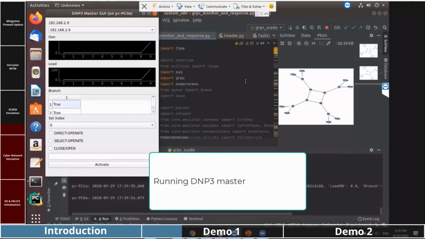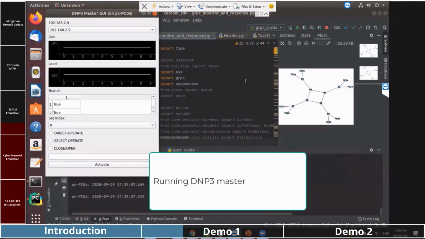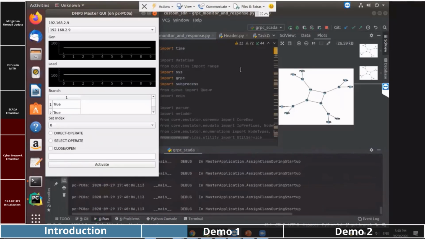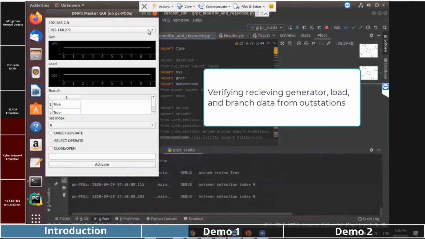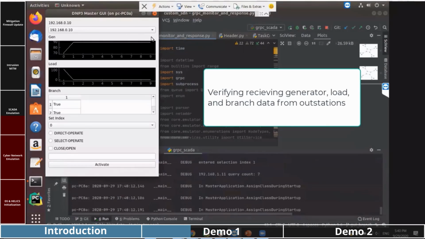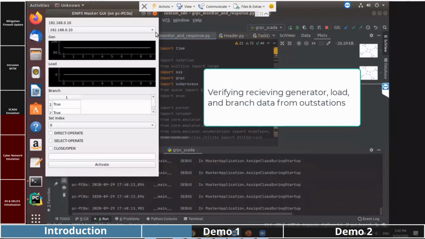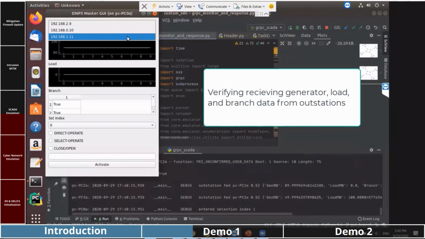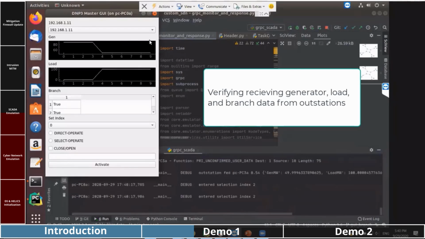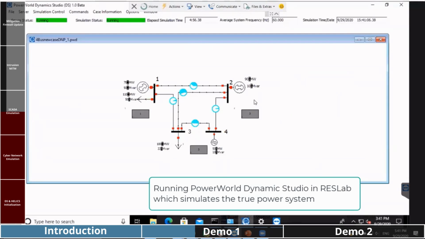The window that just popped up on the left represents an HMI in the main control center, which receives and displays data from 3 substations. Generator, load, and branch status can be viewed in the HMI. This is the dynamic simulation we are using right now.